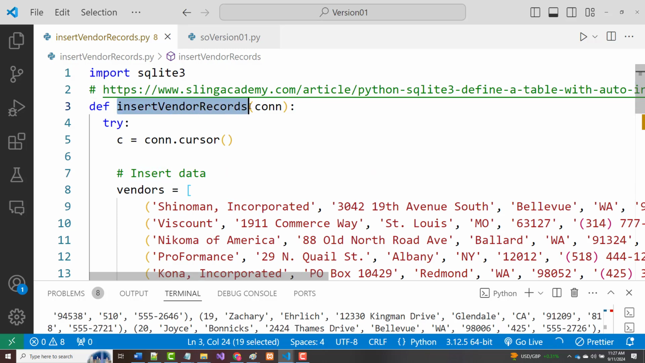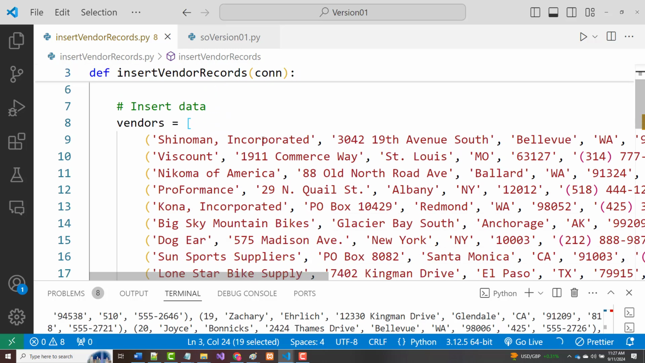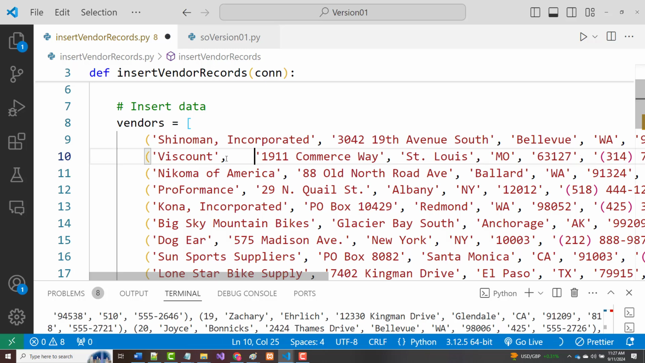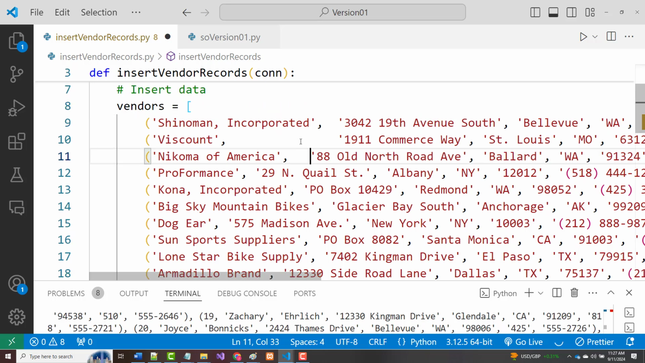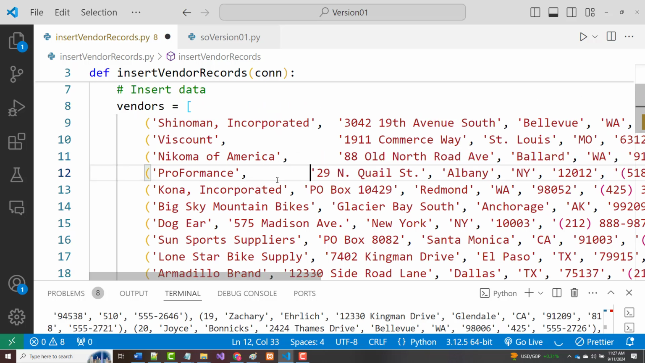Insert vendor records. That is correct. Now, there's all sorts of things that this can be, just so you know, as far as what the problem is here. There is literally all sorts of things that could be wrong here. All right, we're going to look at it in just a second. I'm going to pretty this up a little bit first.